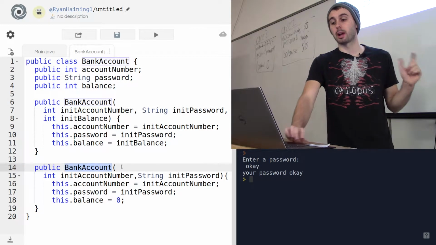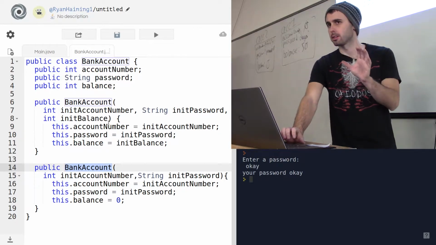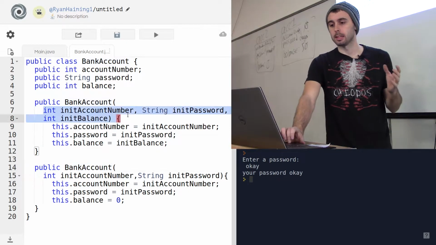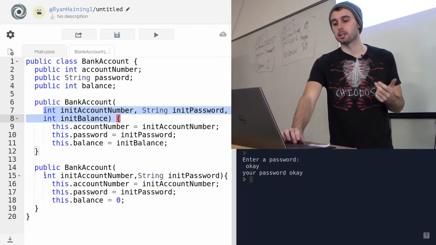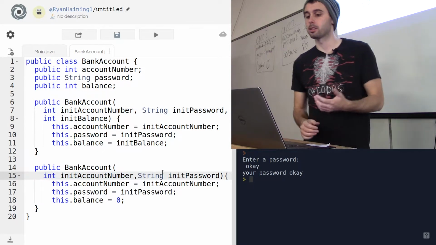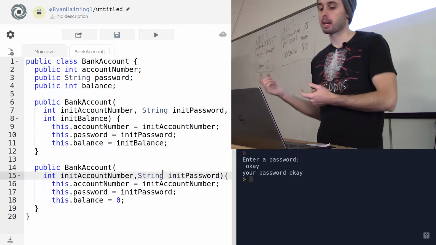To figure out which one we're actually calling, we need to figure out which one we can call, or which one is the best fit if either one could be called. In here, I have an int account number, a string password, and an int initial balance. So that's int, string, int. Down here, I just have int and string. So now my two candidates are BankAccount(int, string, int) and BankAccount(int, string).